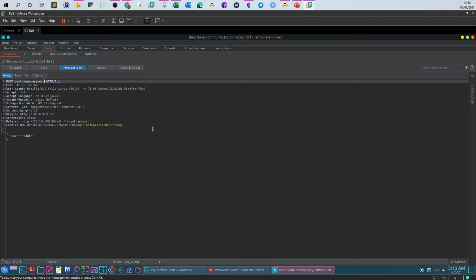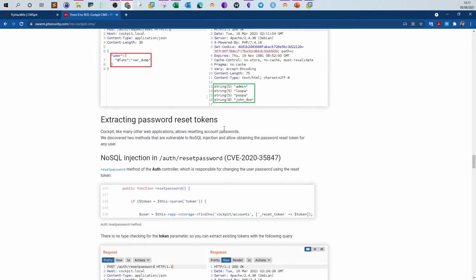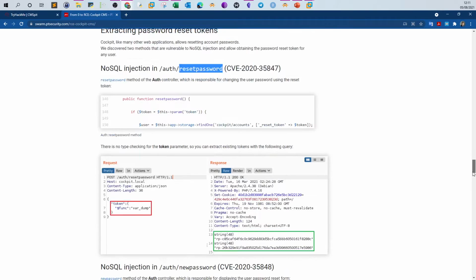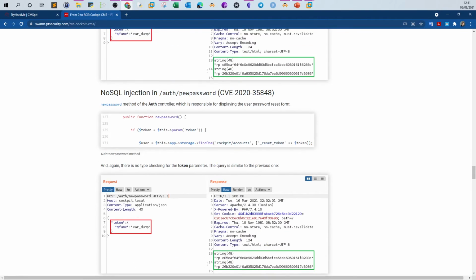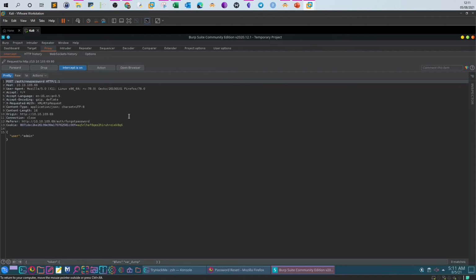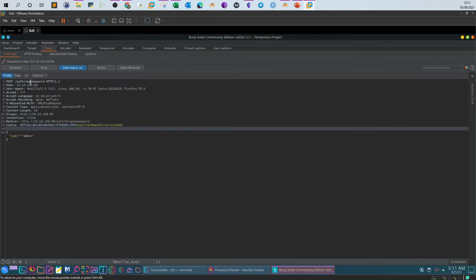So where did I get these from? Again, go back to the page and you will see the vulnerable parts. You have the reset password, vulnerable, and also you have new password, also vulnerable. So you can use these directories. So auth new password.